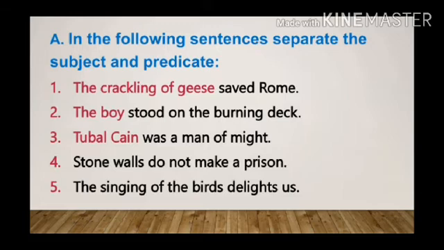Question number 4. Stone walls do not make a prison. Here, stone walls is the central theme of the sentence. You can also ask, what do not make a prison? The answer will be stone walls. Thus, the subject is stone walls and the rest, do not make a prison, is a predicate.